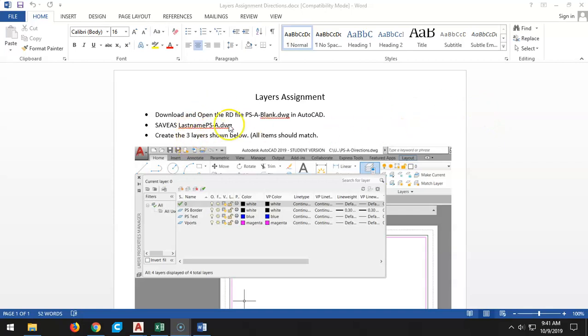So the first thing that you're going to do is, under the assignment, you'll find this Word doc. You'll also find a link to this ps-a blank.dwg file. This is the blank copy of the title block that you're going to download. Your first step is going to be to save as and name the file correctly.